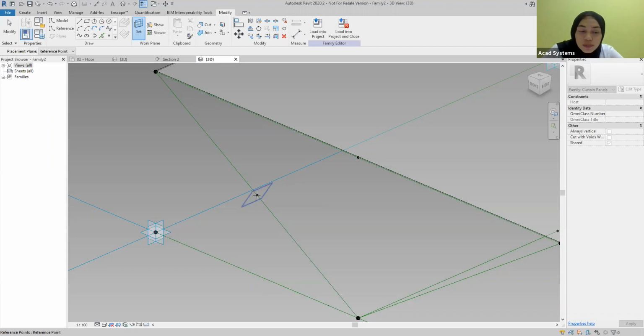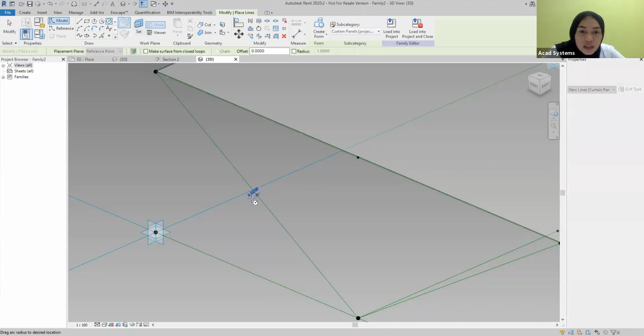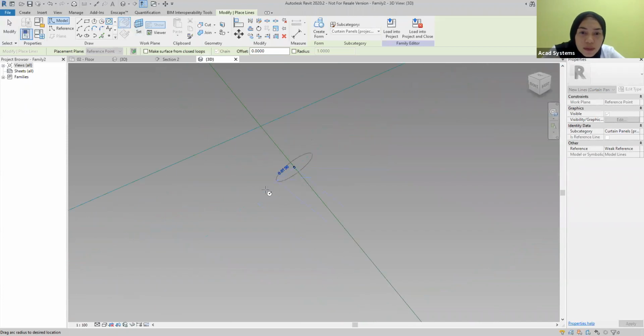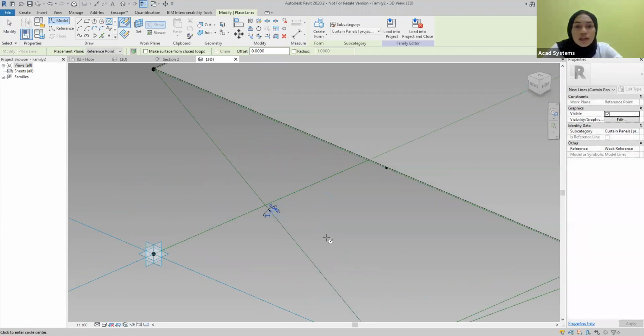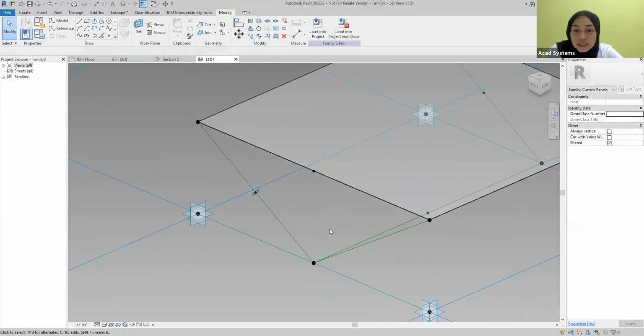So I'm going to pick, but when I press tab, you can see that I can put it in very different orientations, whether it is parallel or perpendicular. So right now I want it to be parallel. Just click and draw. This one I'm going to draw about 0.04, that is enough.